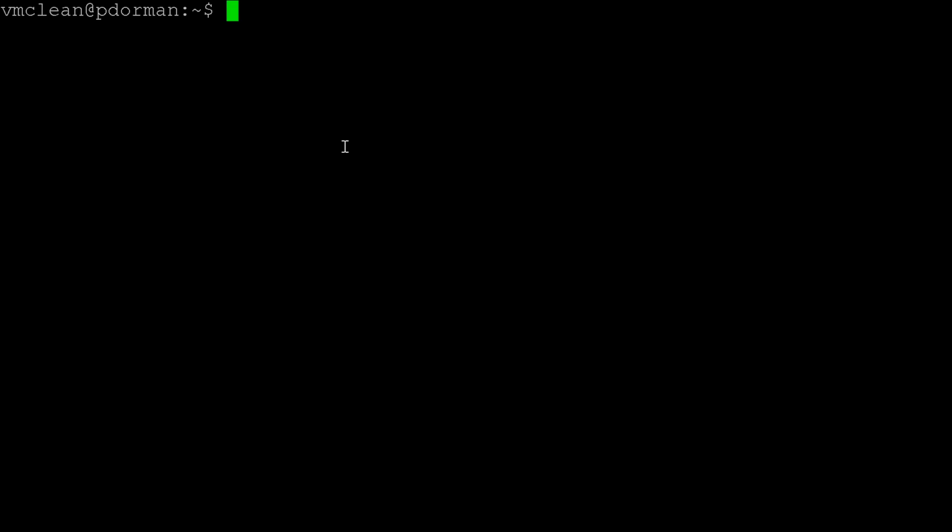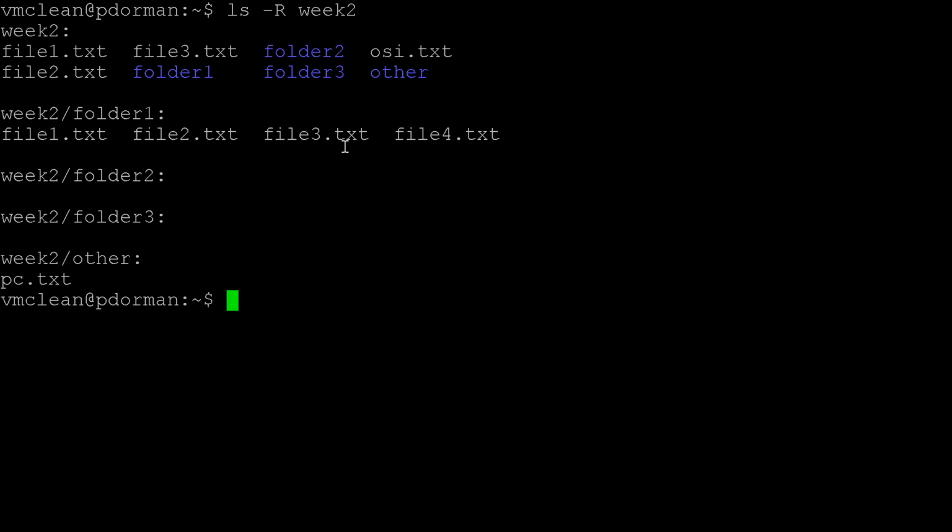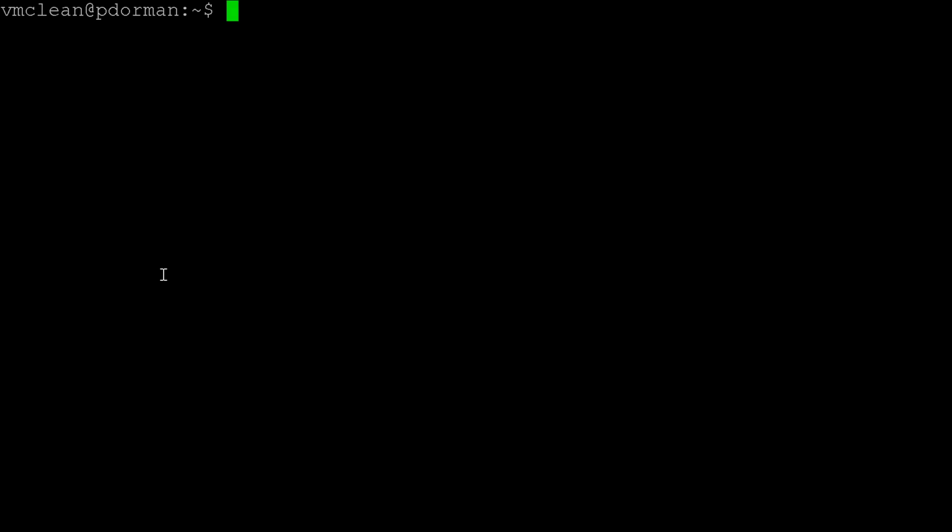So if I want to see a recursive listing of all the files and folders that I have inside week 2, I can type ls -R week2. And that shows me that I have got week 2, I have got folder 1, folder 2, folder 3 and other, and I've got some files in each of these. Okay, I'm just going to clear again. All clear is doing is just clearing the screen, nothing else.